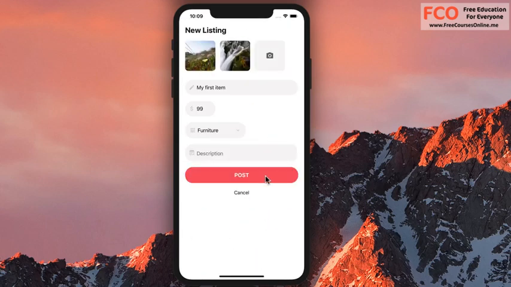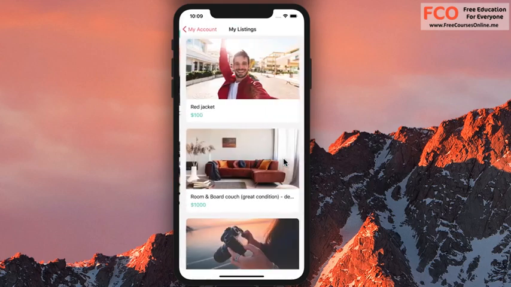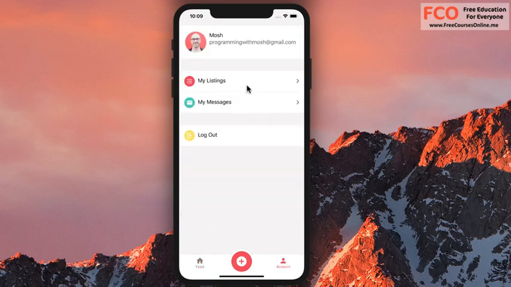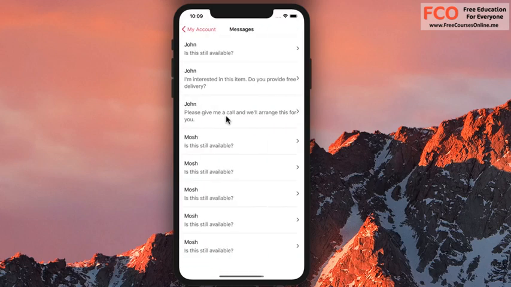Now, when I post this to the server, you're going to see a progress bar and a beautiful animation at the end. Take a look. There you go, and done. Here are the listings I have posted. You also have my account page, where we can access my listings and the messages I have received.